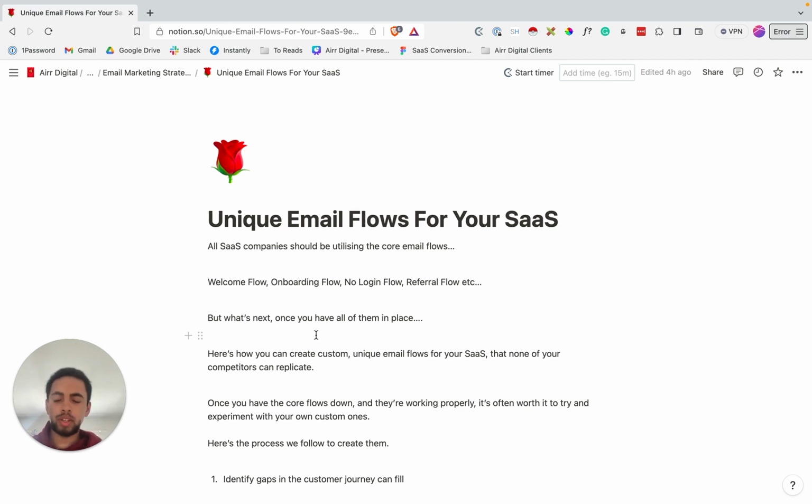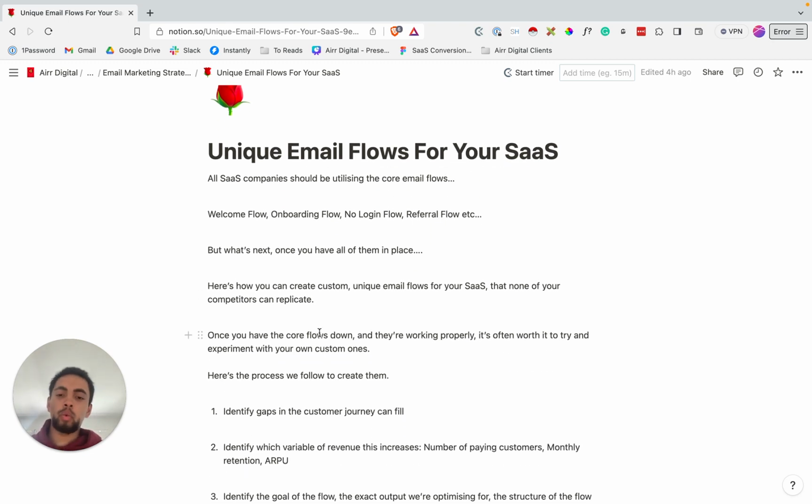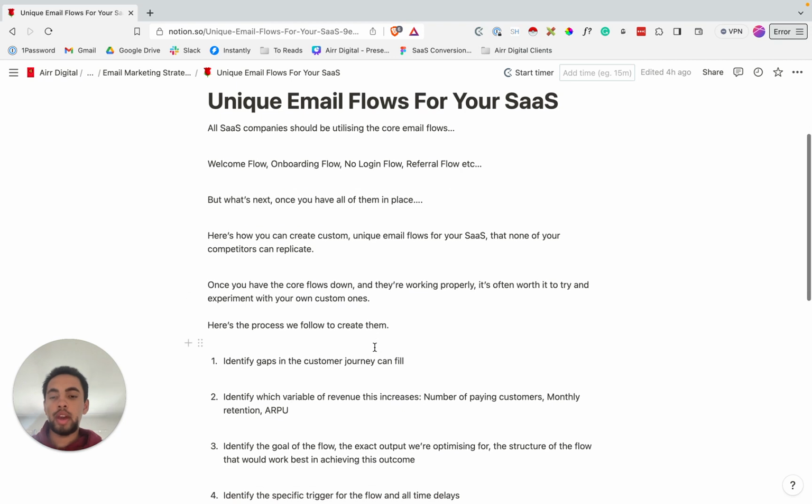So there's a process that we follow, a specific step-by-step method to being able to create these flows, and they're actually incredibly effective because they're not generic. Customers have never seen them before. The emails they're receiving from you are super, super personalized and specific. And obviously people resonate with specific personalized emails, right? So again, once you have the core flows down and they're working properly, then it's often worth it to try and experiment with your own custom flows. Here's the process that we follow.